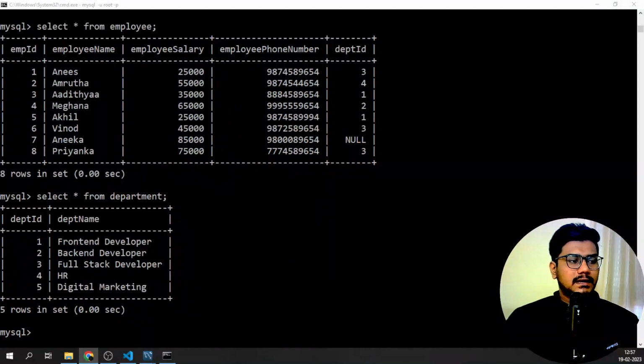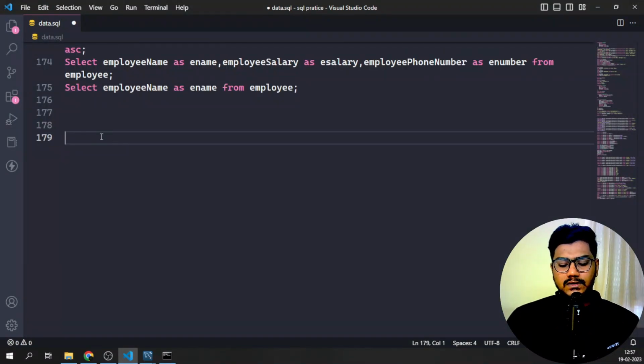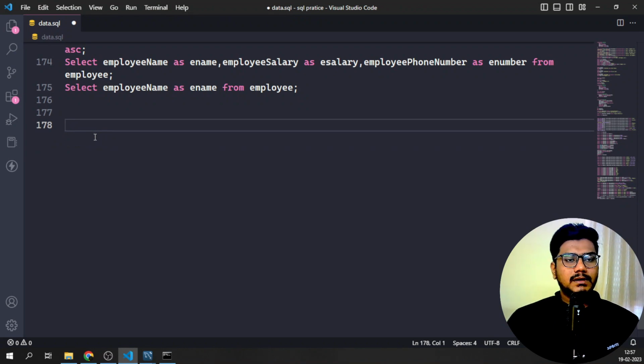I'm going to drag this to the left side. Coming back to your code, I'm going to write the inner join here. I could put a comment, but there's no need, I'll just explain it here.